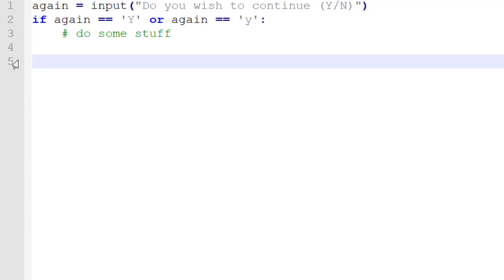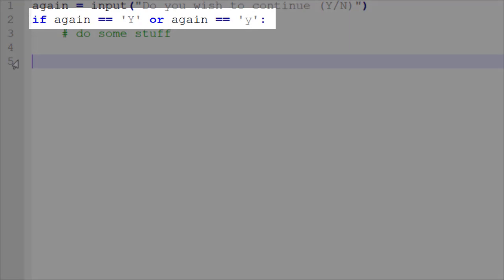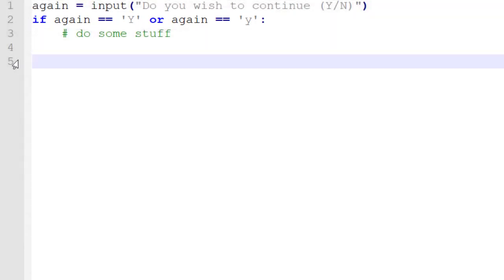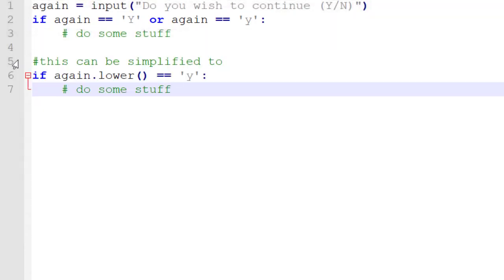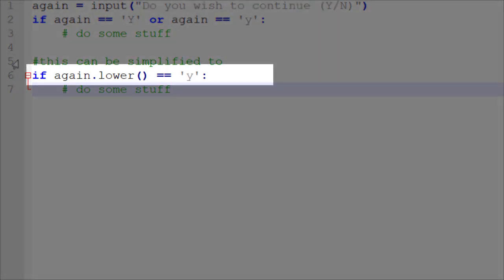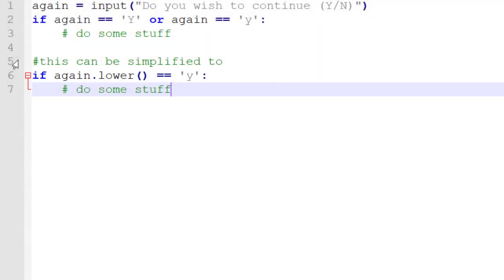Well, I could test for if capital Y or if lowercase y. But that is a bit of work. It's two conditional tests. I might forget to write something, and that's going to cause a problem. So I can rewrite that test real simply. I'll say if, and then I use my variable .lower. And .lower forces it to go to lowercase. Now I only have to perform one test, and it's less likely for me to make a mistake because I've gone through and forgotten to do both tests or anything else like that.